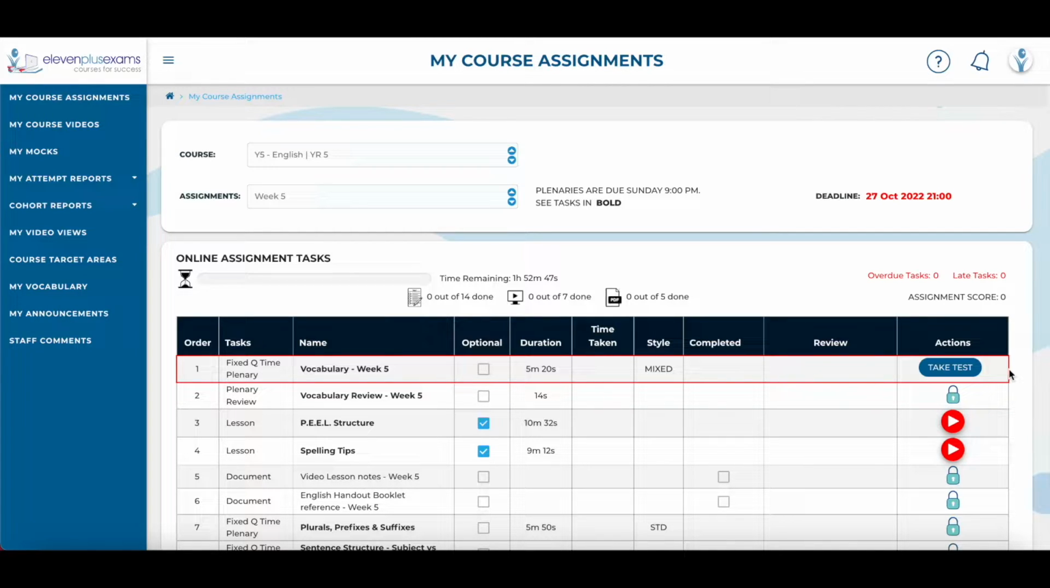Here's a look at how to use your course plenary and homework test screens. Each lesson video, as part of your online course, is accompanied by a plenary test, which usually comprises 10 questions on the topic covered. Scores in these tests are an effective way to assess a student's understanding of the week's lessons and monitor their progress on the course. Students have until Sunday 9 p.m. to complete their plenary tests.